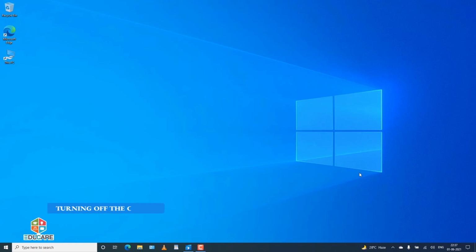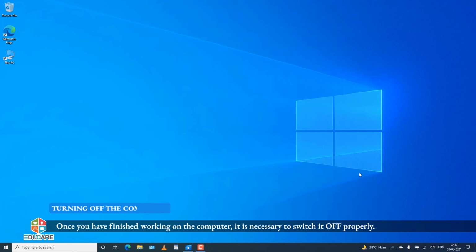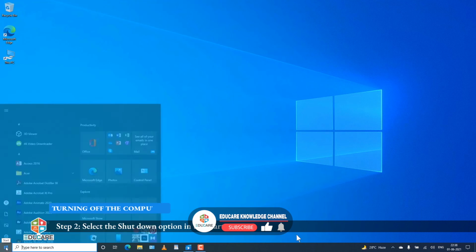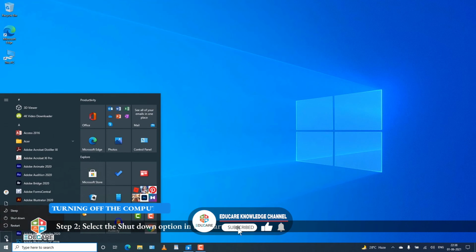Turning off the computer. Once you have finished working on the computer, it is necessary to switch it off properly. Turning off the computer is also known as shutting down. A computer should be shut down properly. The given steps should be followed for shutting down the computer. Step 1. Click on the Start button. A menu will appear. Step 2. Select the Shutdown option in the Start button.